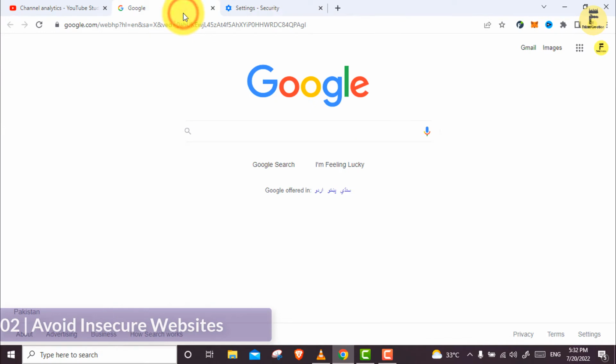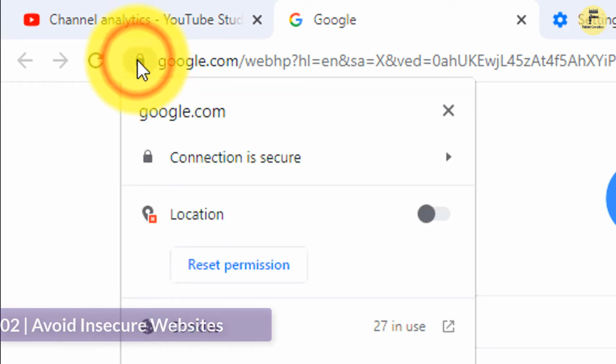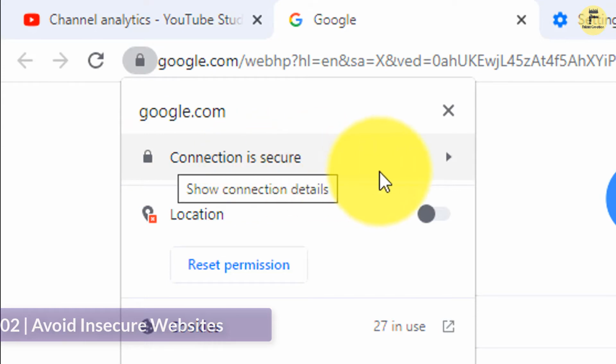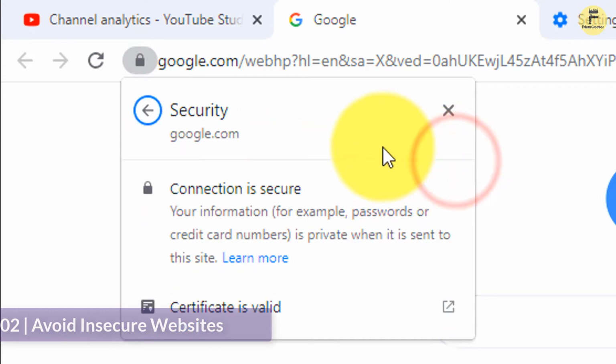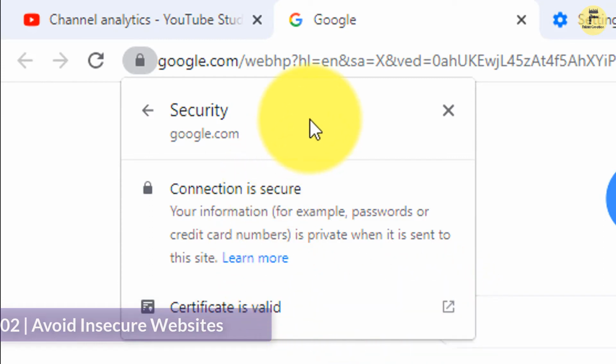Next, you should avoid insecure websites. Always check the padlock of the website, which makes sure that this website is secure with HTTPS protocol, which means the data shared is encrypted and secure. Check this padlock and it will tell you that the connection is secure or not. You can check the security SSL certificate if valid or not. Do not visit and enter your personal data into the insecure websites.